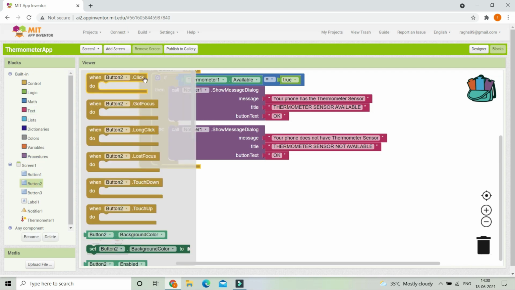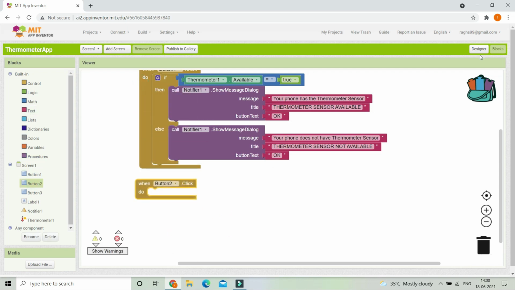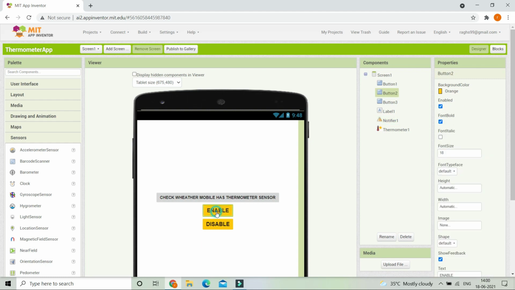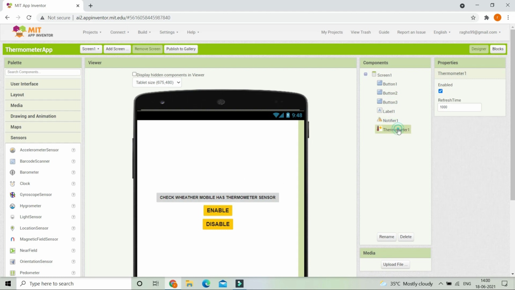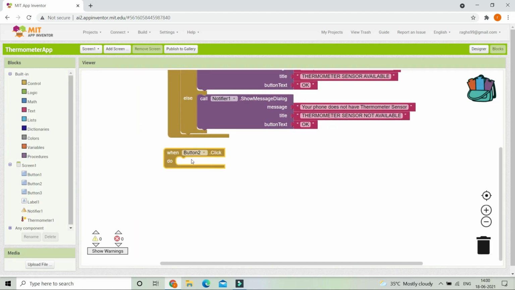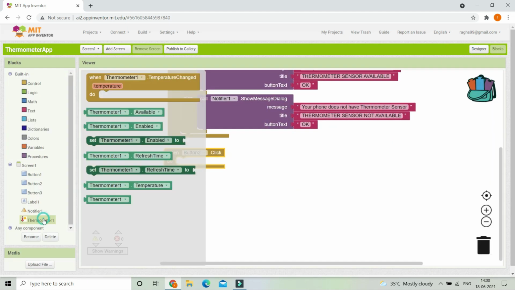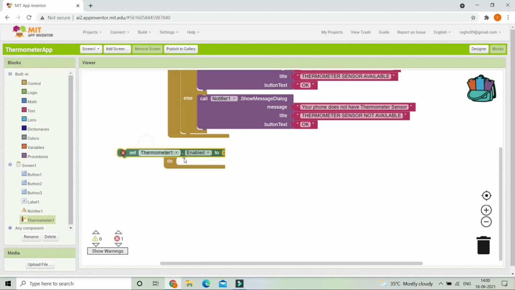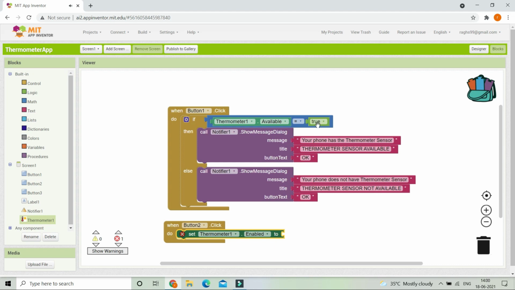Next, when button 2 is clicked, so it is the enable button, this button. We need to enable the thermometer. So first we are going to disable this in the designer's property, because it should be enabled only if they click on button 2. So here you can see when button 2 dot click, let's enable the thermometer sensor. So set thermometer sensor dot enable to, here we are going to bring in the true block.